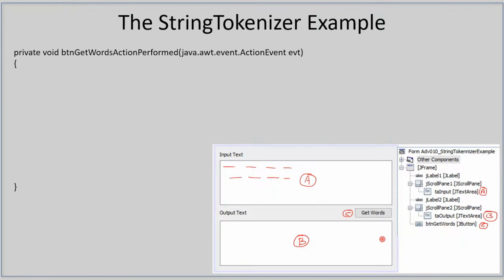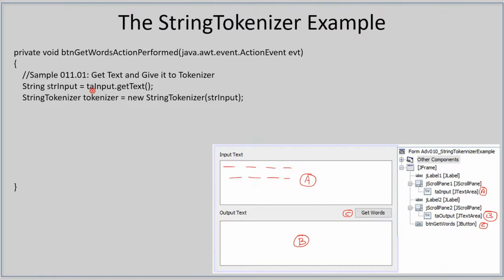So in the action performed of get words, first we read the input from input text, and we store that as a string. Then we create a string tokenizer object from this input string, and we will be having our string tokenizer object. So from this string tokenizer, now we can form a loop and make use of the functions next token and has more tokens.